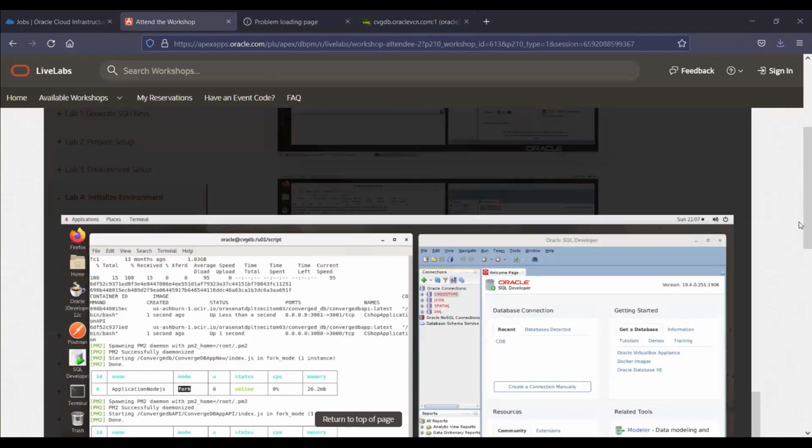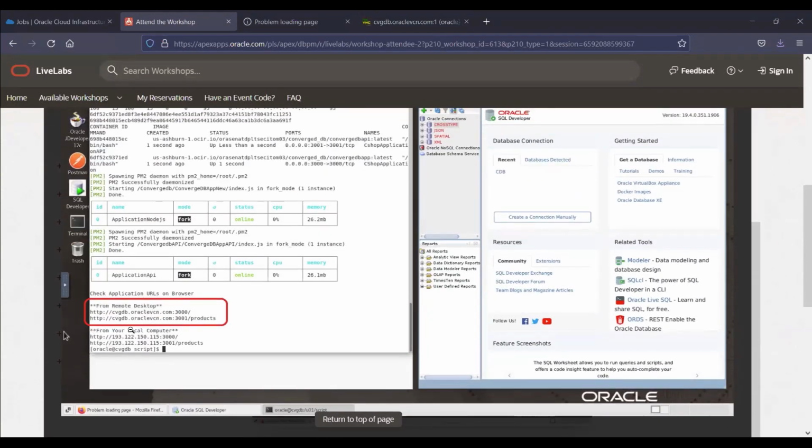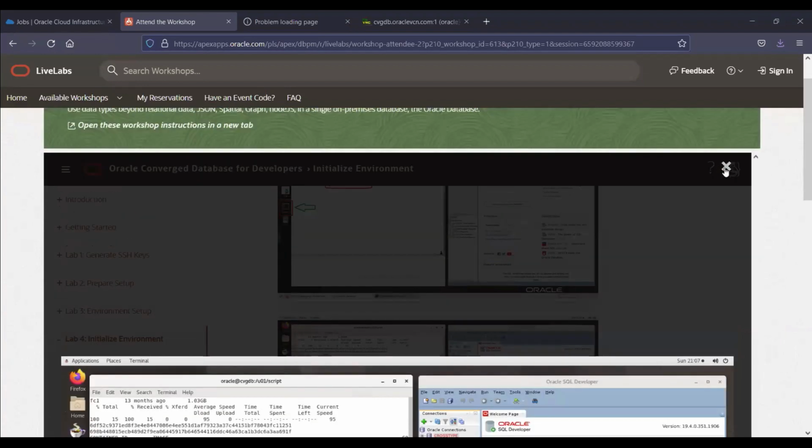And at the end, you should be seeing this message. Once you see this message, it means the stack is started, the database and application, everything is set up for you with the IP address and the ports. This IP address and ports will be different, obviously, depending on what IPs are sent to you.